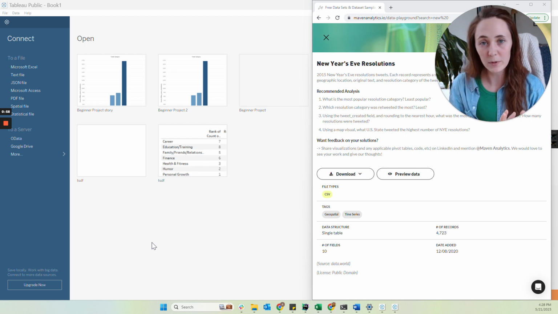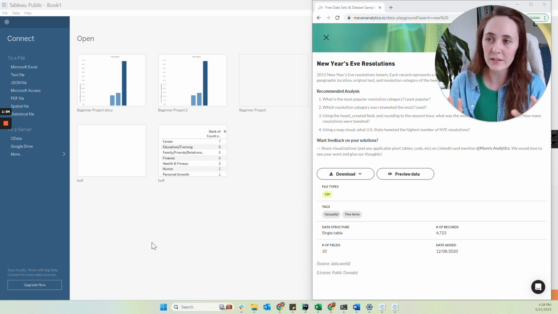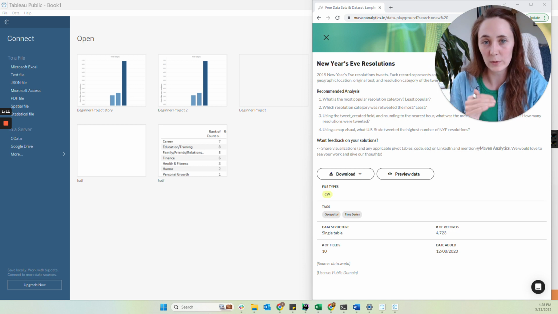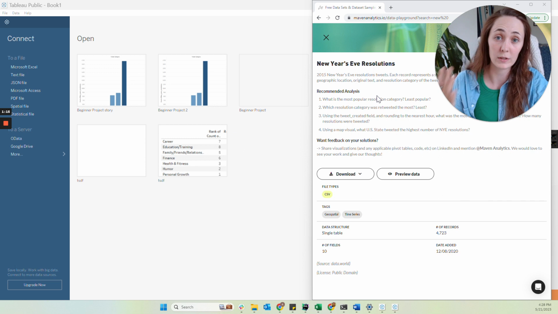So I picked a really simple data set from Maven Analytics. Maven Analytics has this data playground, which has all of this free data that you can use, and this is where I got the data from right here. You can see it actually has a recommended analysis. We're not going to worry too much about that right now because we're just doing the first project. However, it's a really great place to get data. That's where I got it from, and that's where we're doing this project from.